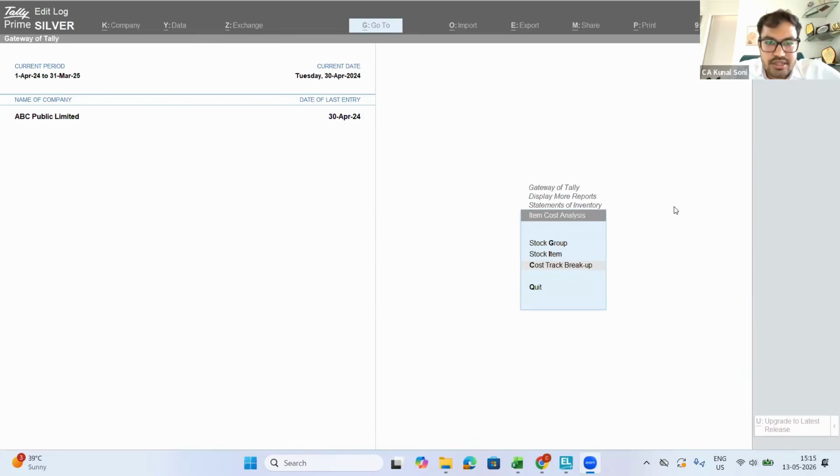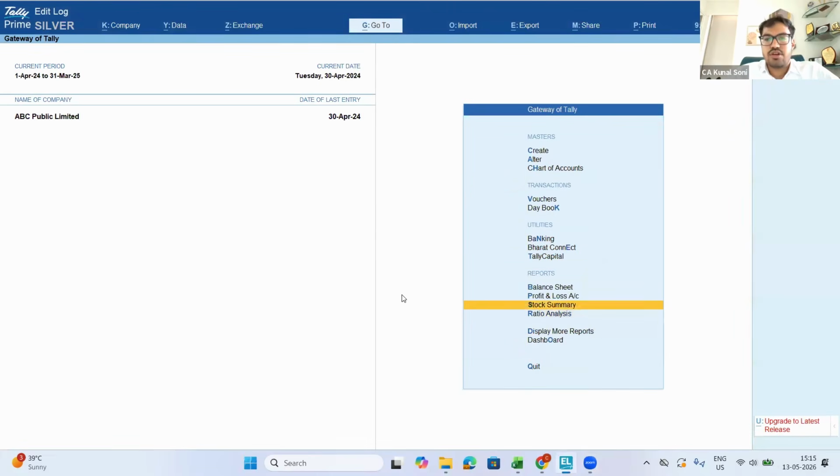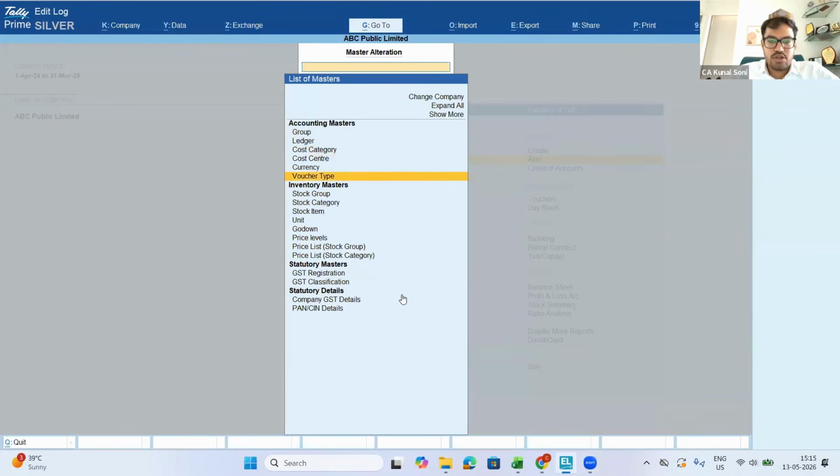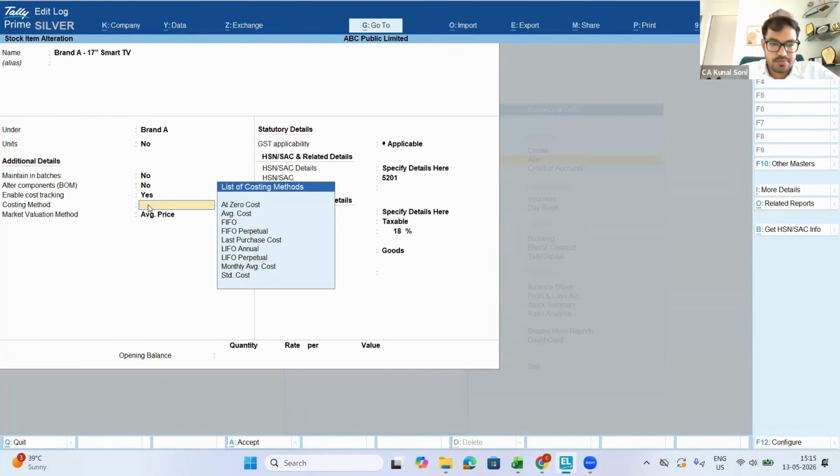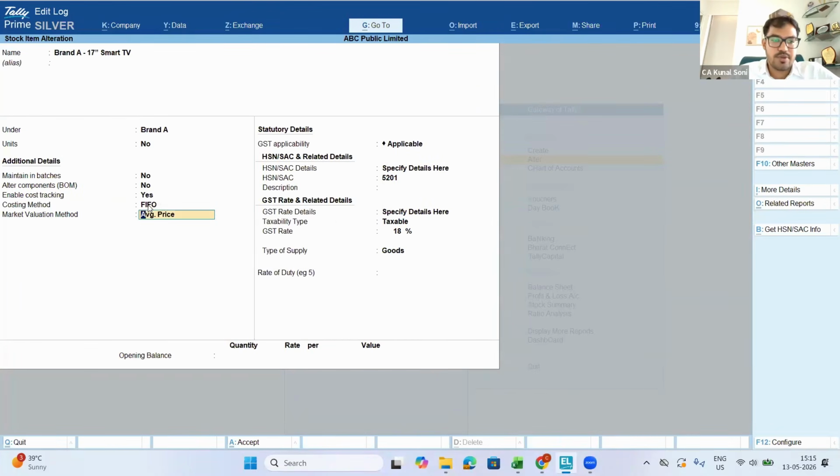So the first question in the Q&A is how to permanently set the costing method as FIFO rather than editing each and every stock item. Okay. Whenever you are doing any sort of stock valuation, initially when you create the master, you need to create it individually. So let's say we select the costing method here. Whenever you are creating the master, you need to select individually only. So let's say here it is FIFO average price.